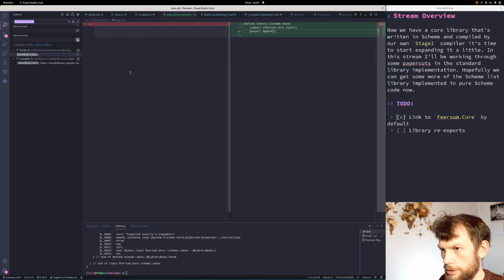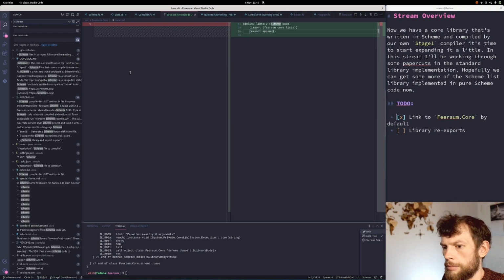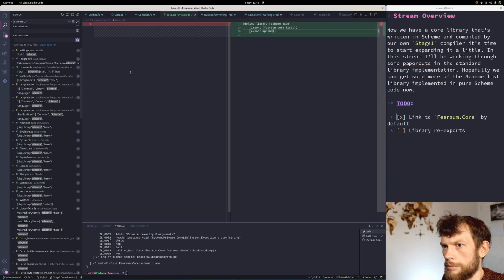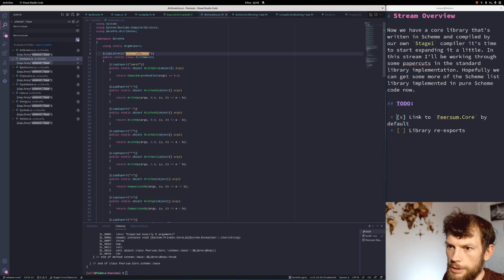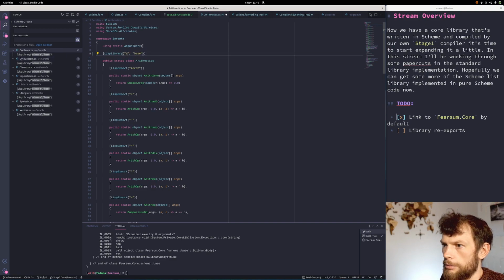find everywhere where we currently call scheme base, and replace it with a unique name, and then we can re-import each one of those. So we can call this Feersum, arithmetics and stuff like that.